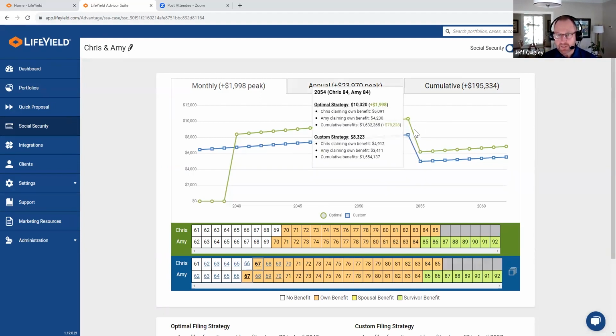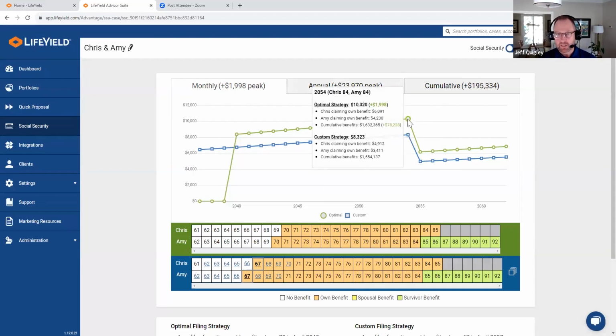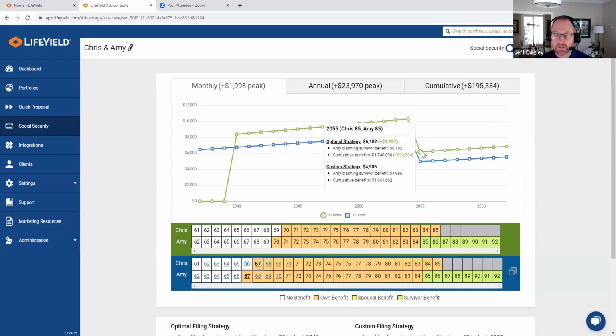Out here, you see this significant drop off in income, right? And this is the year in which Chris passes away. So before Chris passes away at the optimal strategy, you could see this couple's getting $10,320 a month. And the year after Chris is gone, you can see that down to $6,182. That is almost a 40% reduction in income for this couple.